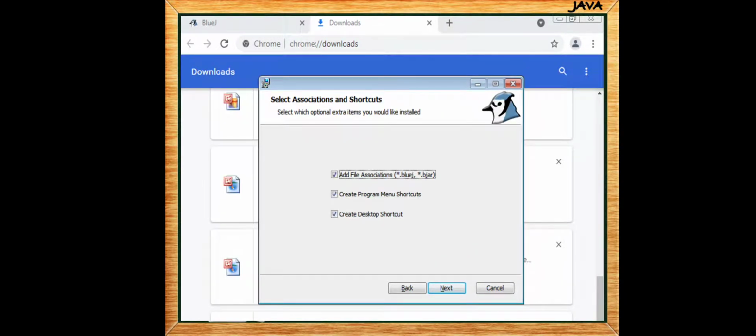Then you will see that it will ask you different options, where it's going to create a desktop icon, and then it will create a shortcut in the program also. So we will check all the options and click next.